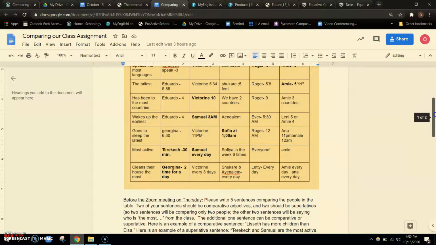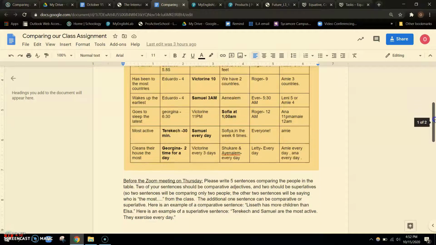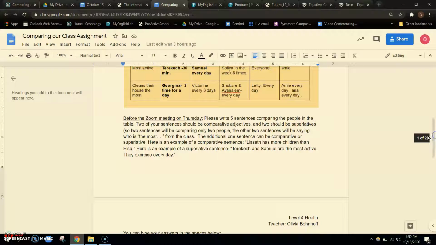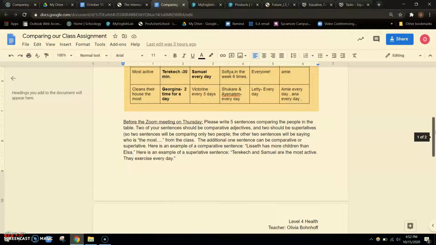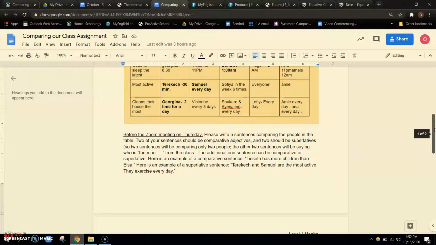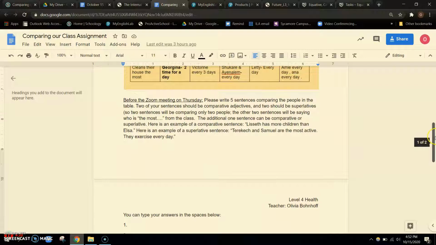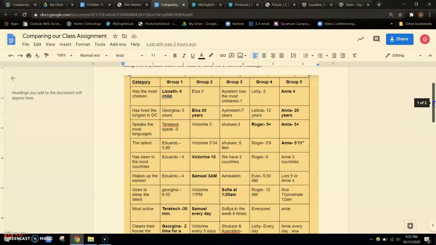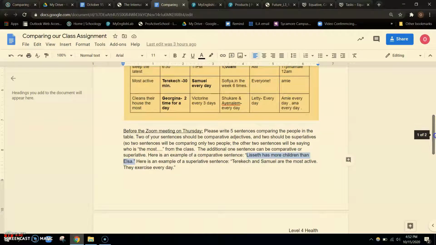What you're going to do, I want you to please write 5 sentences comparing the people in the table. 2 sentences should use comparative adjectives. A comparative adjective example is like this: Liseth has more children than Elsa. Liseth has 4, Elsa has 3.